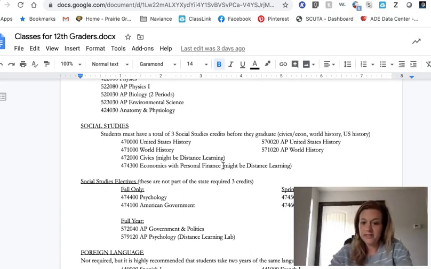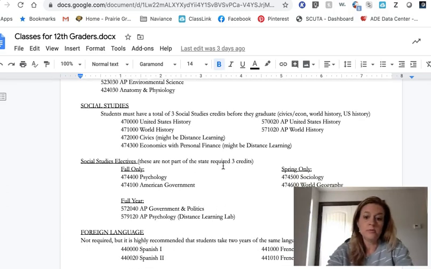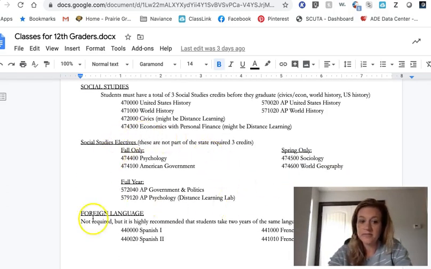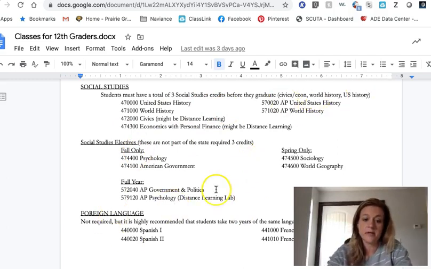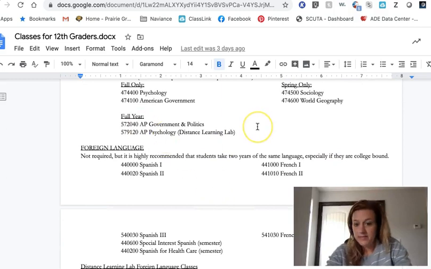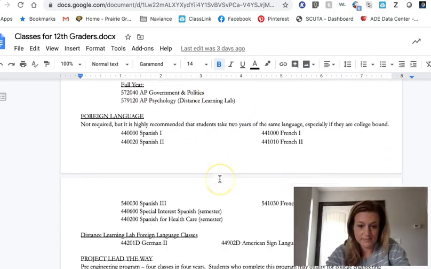Social studies: make sure that at this point, if you have not had civics and econ, a world history, and a U.S. history, you have to have it by the time you graduate. If you have taken one of these other electives instead of U.S. history as a junior, that's fine, but you do have to have U.S. history. These electives cannot take the place of one of the state requirements, which are listed right here. AP Government is an option, and AP Psychology is offered through distance learning.